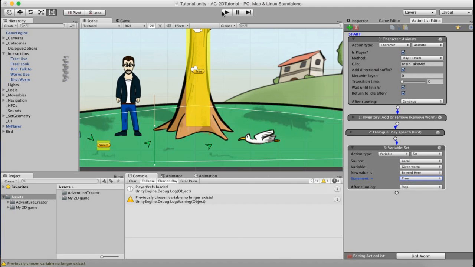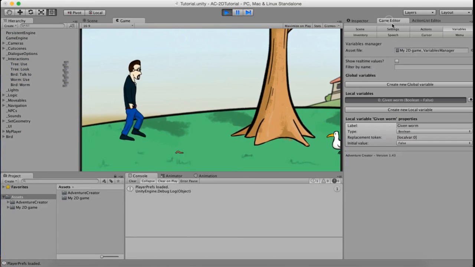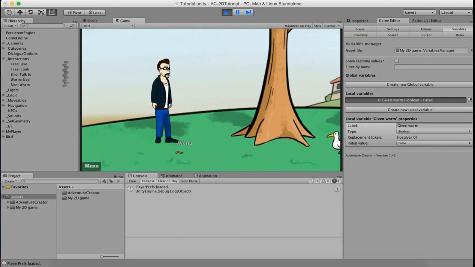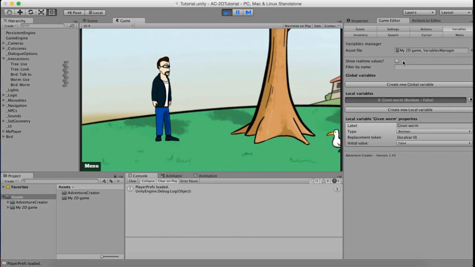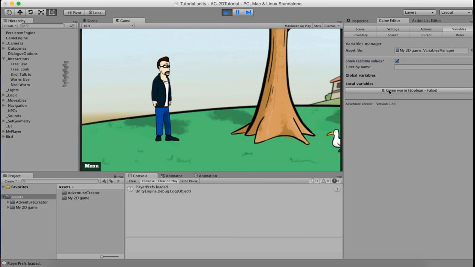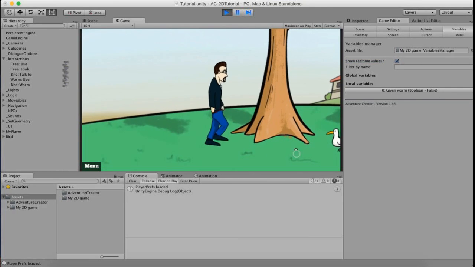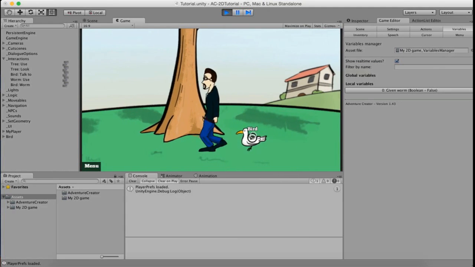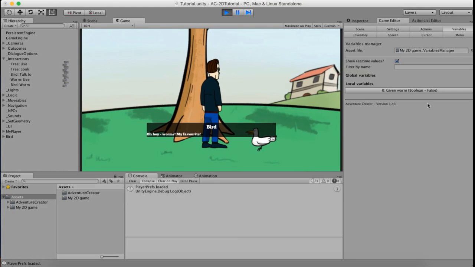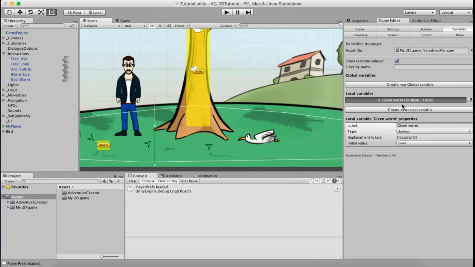And we can test this out by playing our game, and in our variables manager, I'm going to check show real-time values. And you can see that our given worm Boolean is currently set to false. But if I drag the worm onto the bird, when he's finished speaking, this will be changed to true. So we can use this Boolean value to make the bird say something different. And what the bird says when we talk to him in our conversation is placed in our bird talk to interaction. So I'm going to open that.